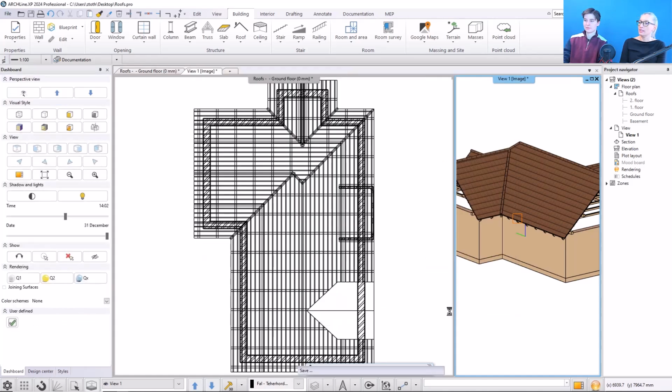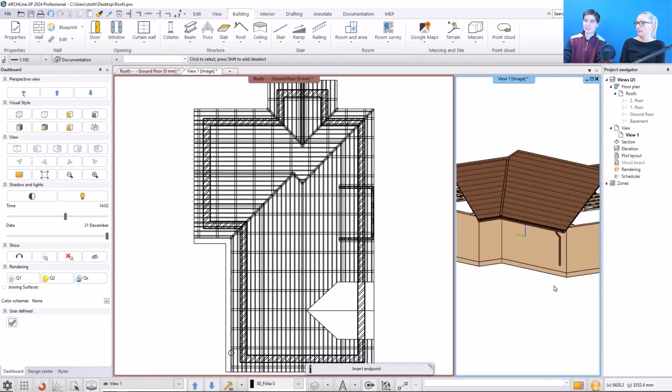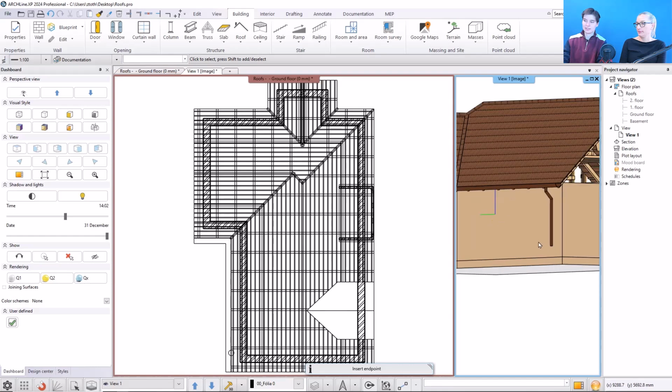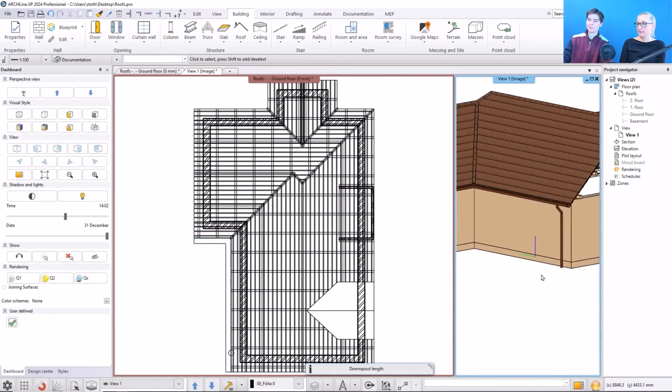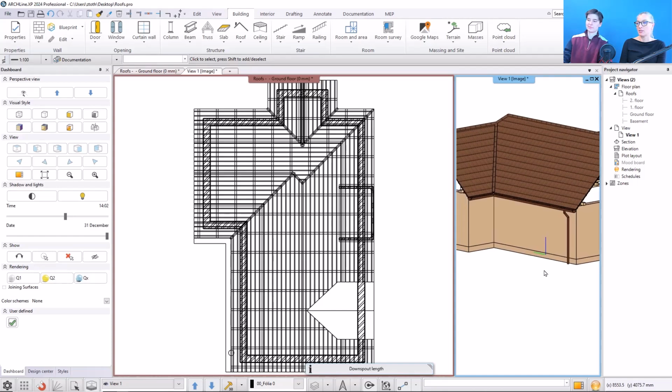If the gutter is positioned too high, can we modify that in 3D? Yes, you can modify the endpoint by clicking on the blue arrow. That looks much better.